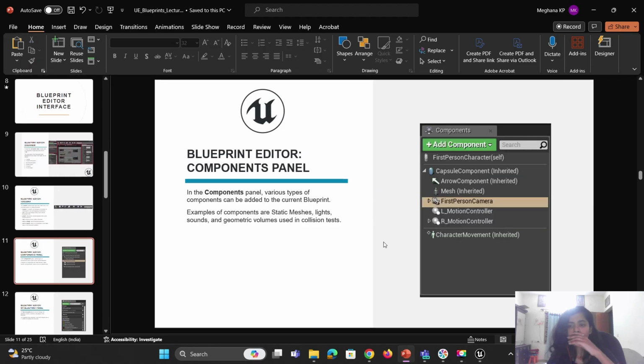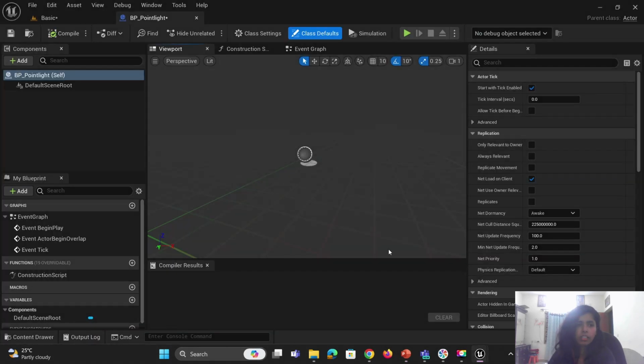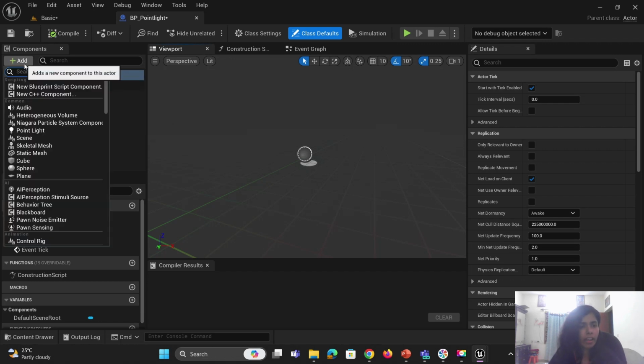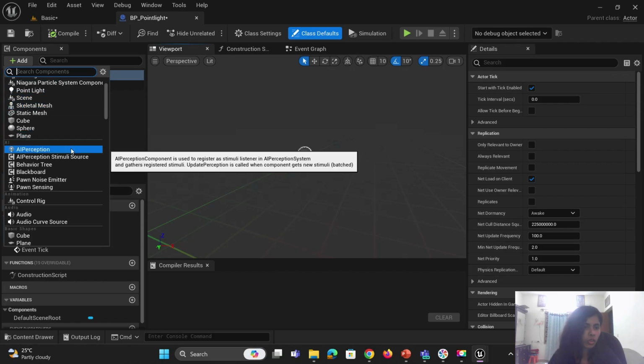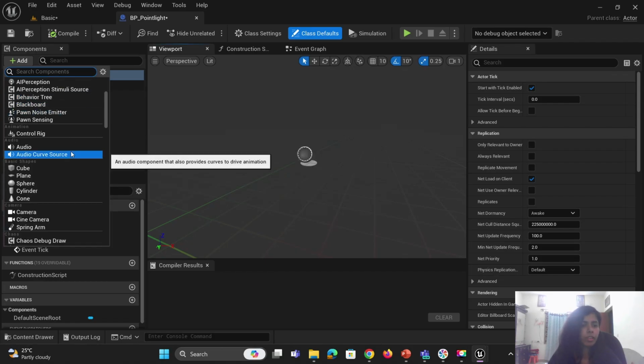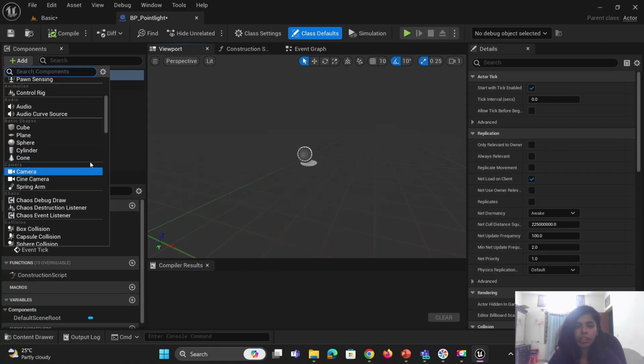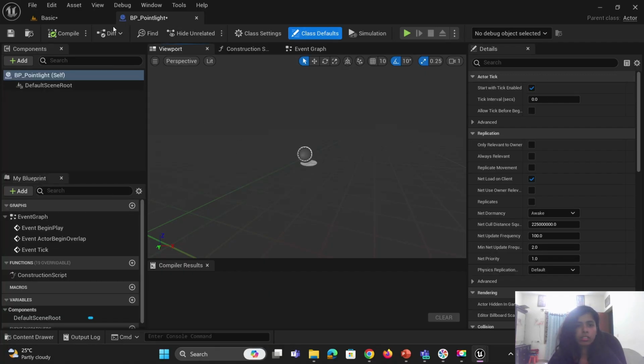Same with the component panel. Here in the component panel, various types of components can be added to the current blueprint, like static meshes. So as you can see in the component panel, if I click on add, I can add the audio, the point light, scene, cube, sphere, meshes, camera, spring arm, everything. All these things are available here, to save, to compile, to find.